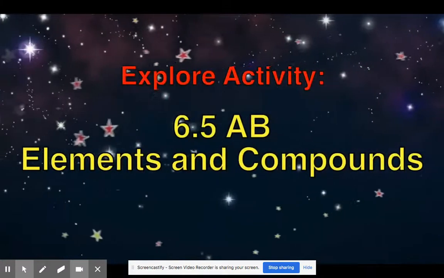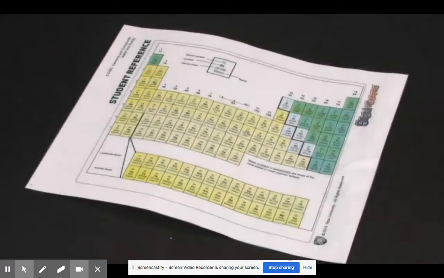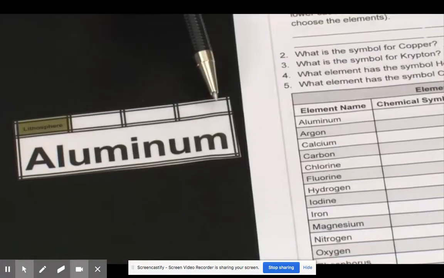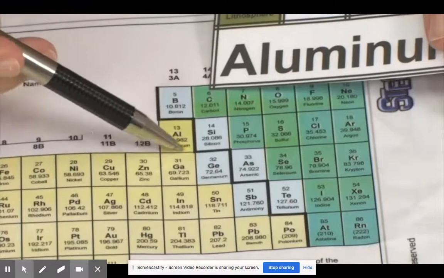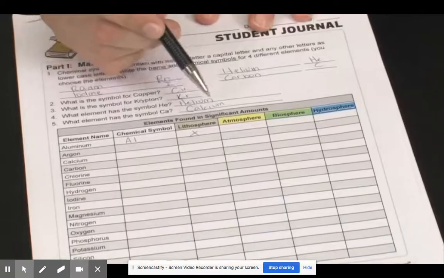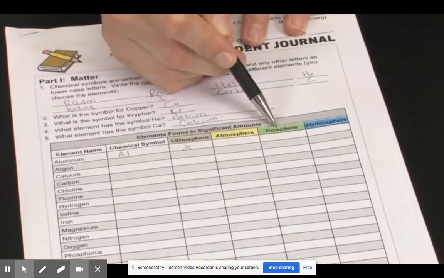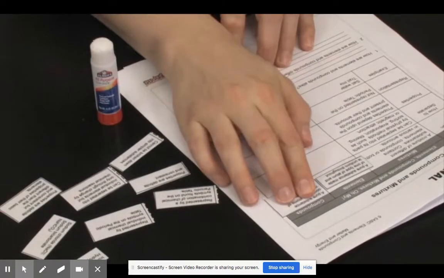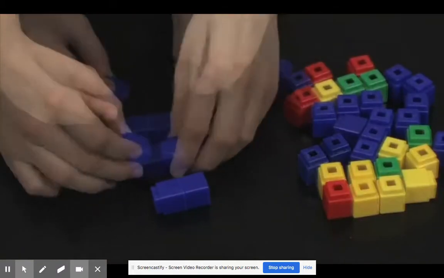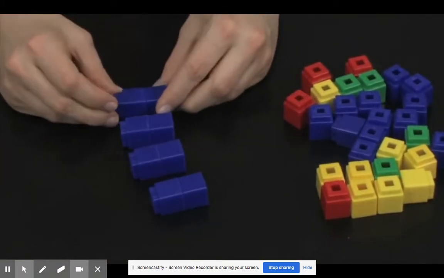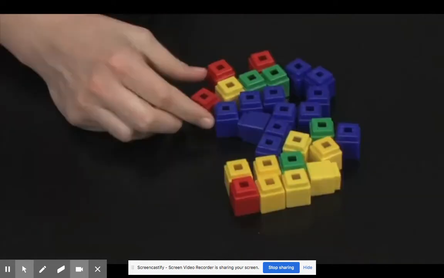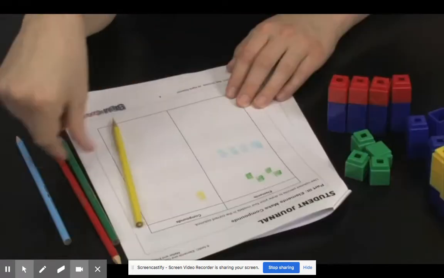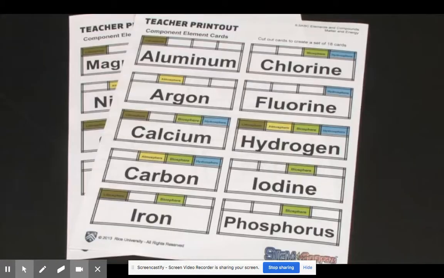6.5 AB, Elements and Compounds. In Part 1 of this activity, students practice using the periodic table to look up chemical symbols of elements that are found in significant amounts in the solid earth, in living matter, in the atmosphere, and in oceans. In Part 2, they sort characteristics of elements and compounds while using mixtures as a reference point. In Part 3, students use plastic cubes to construct and compare models of elements, compounds, and mixtures. In Part 4, students then construct paper models of compounds. Print 2 per class of the teacher printout, component element cards on cardstock and laminate.